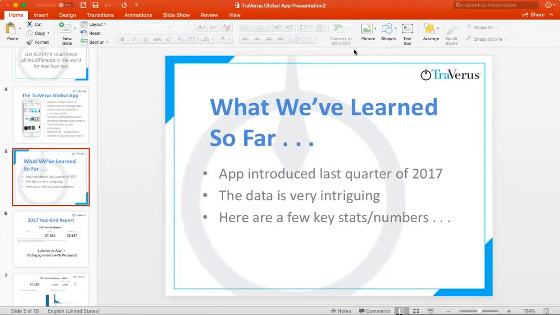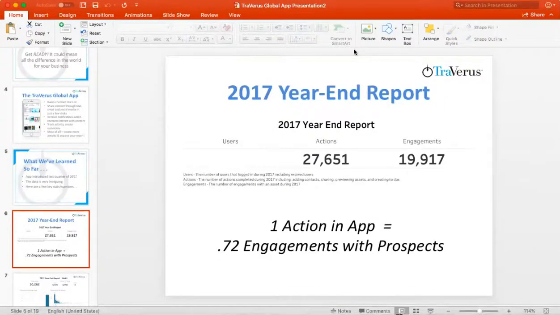But anyway, let's talk real quick. We launched the app with TraVerus in the last quarter of 2017. Just want to go over a few numbers that will help you understand what the app might be able to do for you. Some really great data that we pulled. We're just going to go over a few of these real quick. You can see there that those last few months of 2017, there were over 27,000 actions taken, which created nearly 20,000 engagements with prospects, which results in about 0.72 engagements for every action taken in the app.